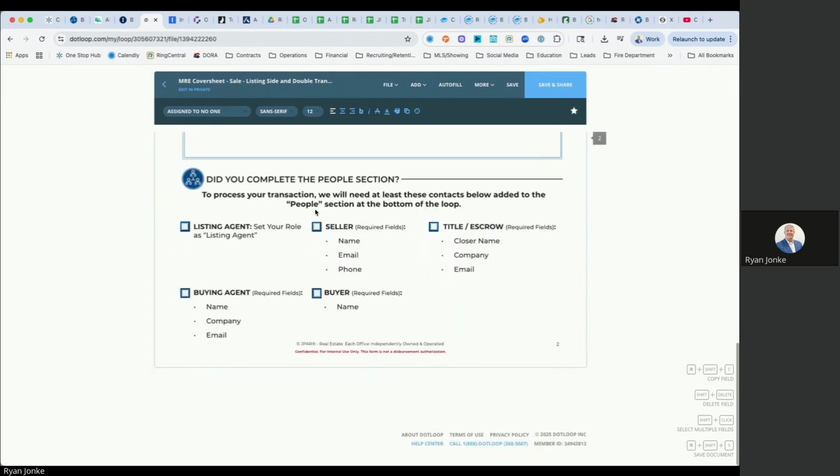Down here is just going to be a checklist of things you have to do in order to submit. As a listing agent, have you set your role as listing? Do you have your seller's name, email, and phone number? Do you have the title, escrow, closer name, company name, and email? Buying agent information, the co-op broker in this case, if you're on the buy side, it'll be a listing agent, and then the other client's name. That information has to be there in order to submit.